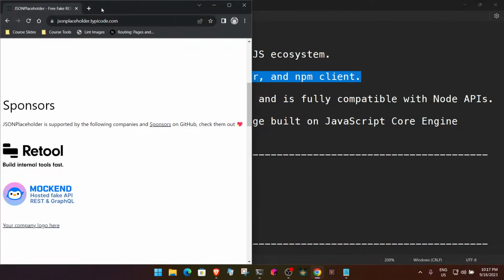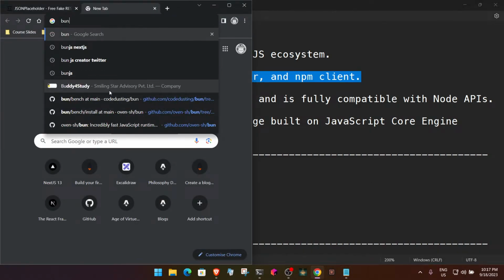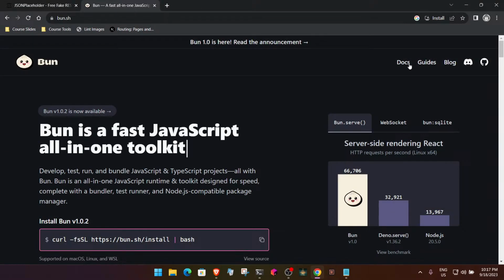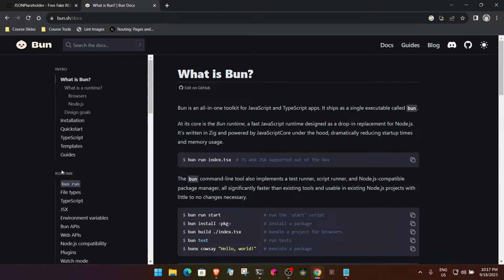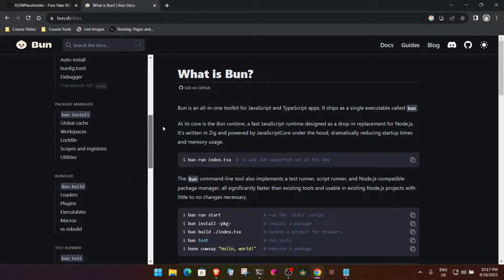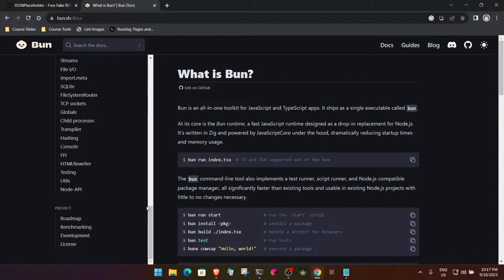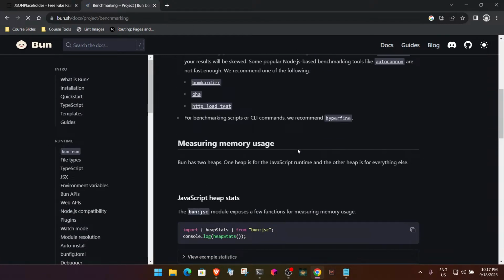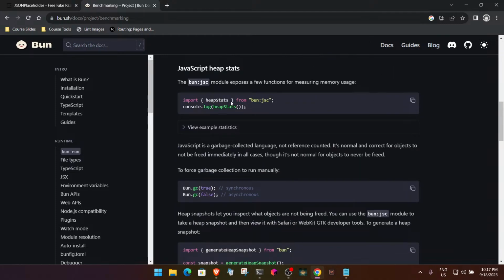If you don't know where the documentation is, you can go to bunjs and you'll find the documentation. Then you can go to the docs and just start going through it. Of course, I won't be going through this entire thing, but you can. We'll be touching the surface. As you can see, this is their roadmap, this is their benchmarking and all of that. You can also run pretty much everything here.